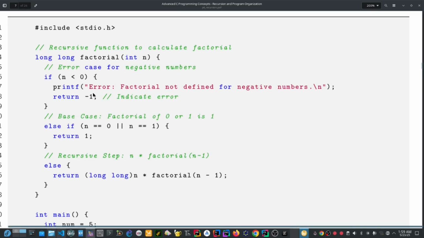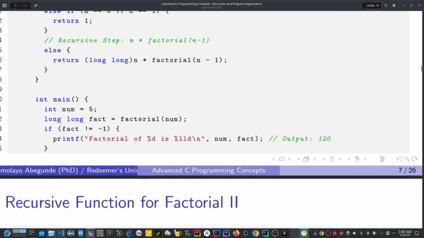I'm going to demonstrate for us now. We also have: if n is less than 0, it should return minus 1, indicating an error, in case the user enters negative values. Else, if n is equal to 0 or n is equal to 1, just return 1. Either of these should return 1. The remaining is that we multiply the value by n minus 1 till it gets to 0.